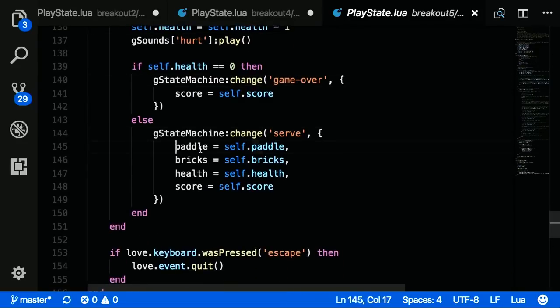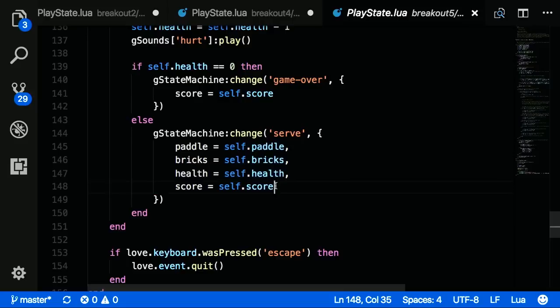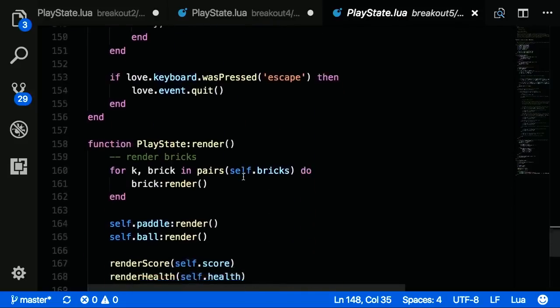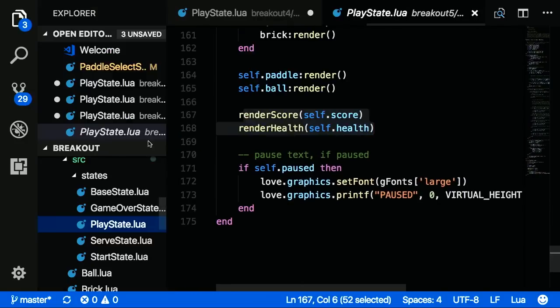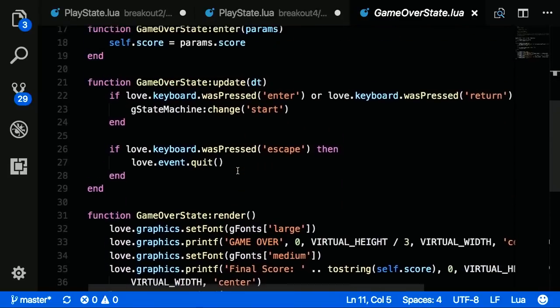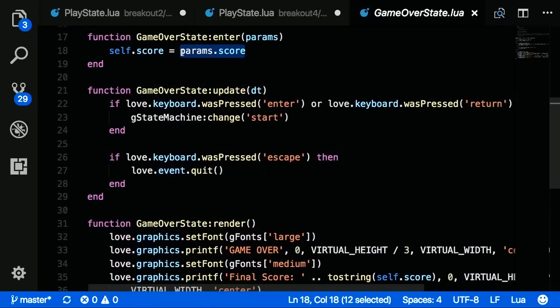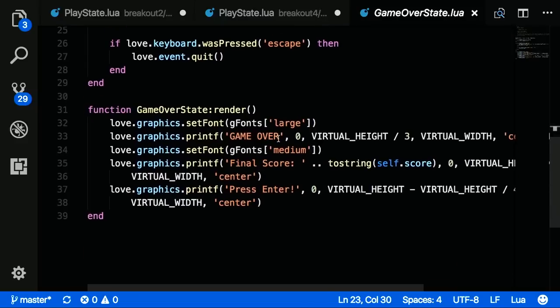And note that we're passing in all these variables to and from our states, the ones that are important. Game over just needs score, but serve needs whatever variables we were already using. And then down here, we're calling render score and render health. And then the game over state is simply, because it takes in score from the parameters list, just wait for keyboard input to go back to the start, and then render game over. Here's your score. It's self.score, and then that's it.